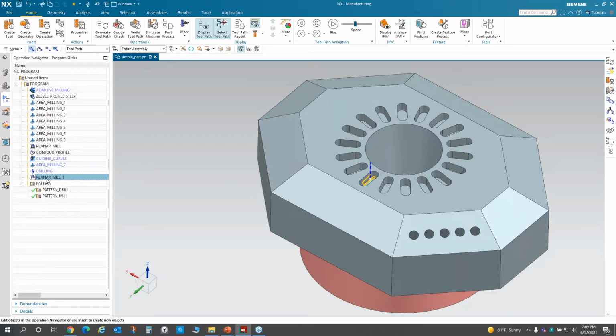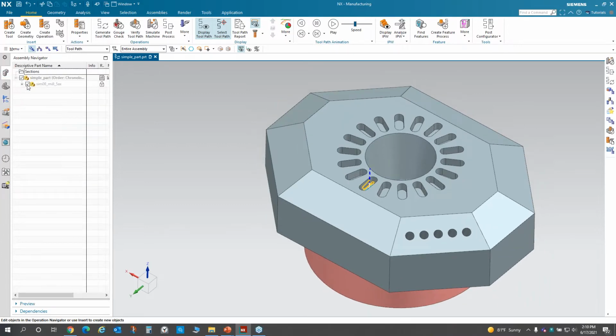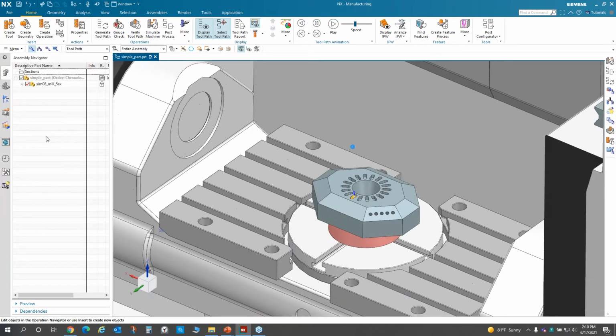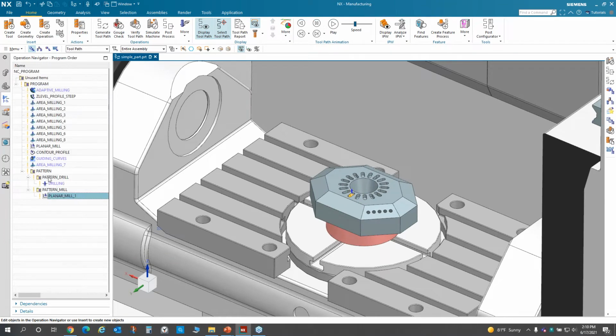So I'm going to drag the slot into the milling and the drill into the drilling. And if you look at it, it's still just one hole and one slot. But if I turn on my simulation and run the G code, simulate the G code for my pattern operations, it won't affect any of these other operations. It only affects what's inside the pattern program group.